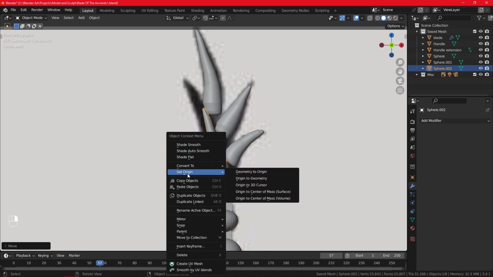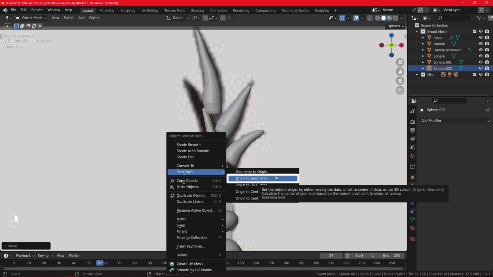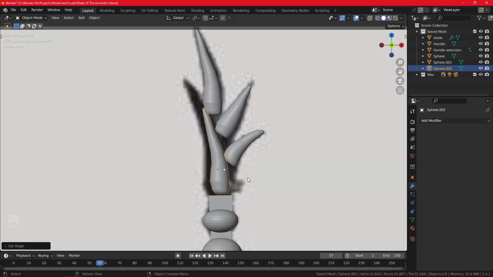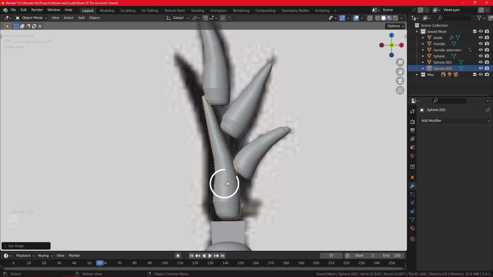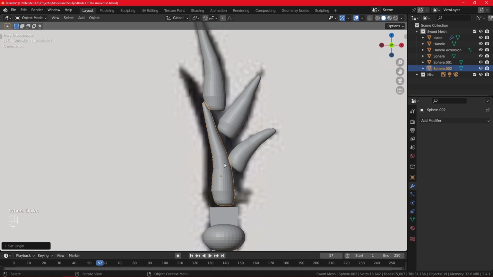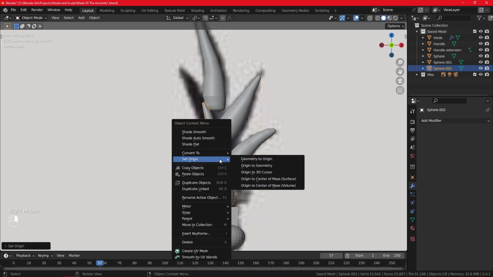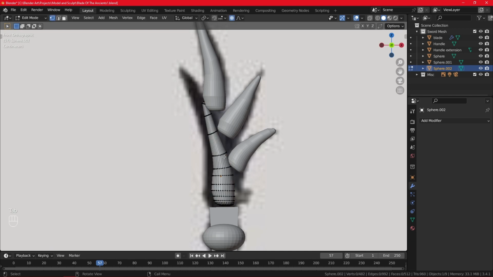There are many different ways to set origins. But the one you want to do is to set origin to geometry. And now the origin is where it needs to be. So remember: right mouse, set origin, origin to geometry. Okay, we can go to edit mode.